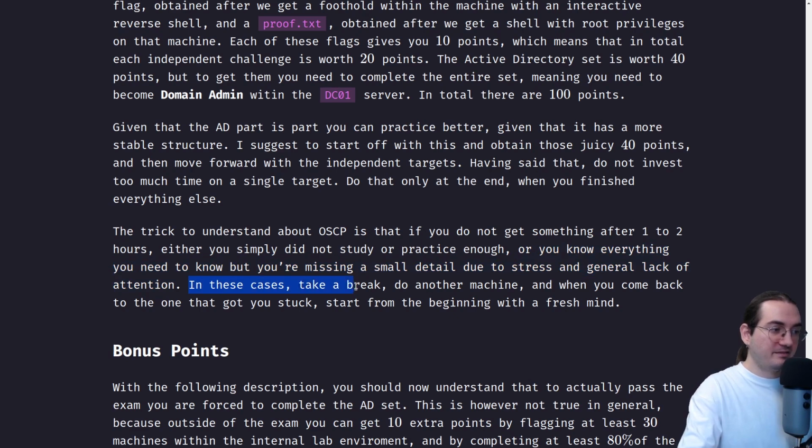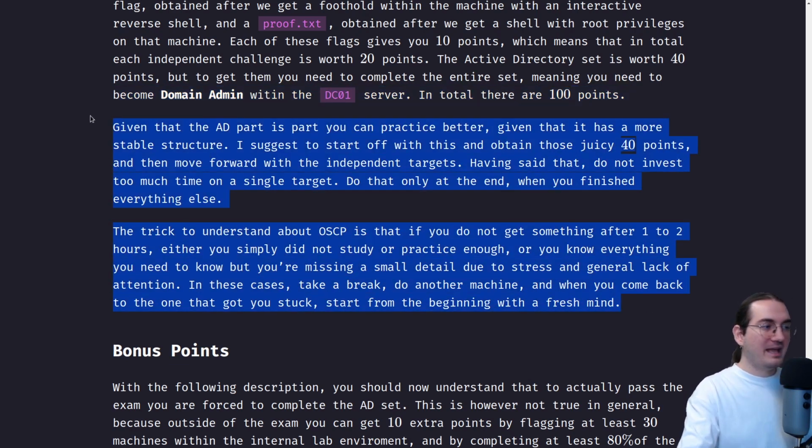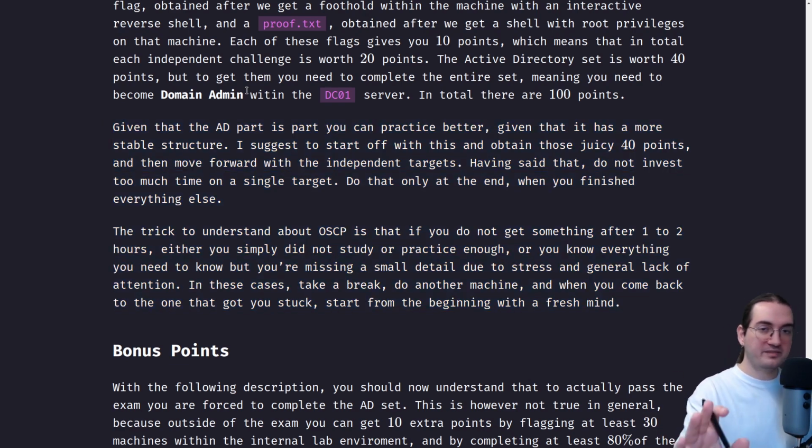In these cases, take a break, do another machine, and when you come back to the one that you got stuck on, start from the beginning with a fresh mind. I really suggest this methodology. So, you pick a target, be it the Active Directory part. I suggest you start with the Active Directory, because at the start you will probably have more energy. So start from that and spend 1 to 2 hours. If you made some progress, keep doing that until you finish.